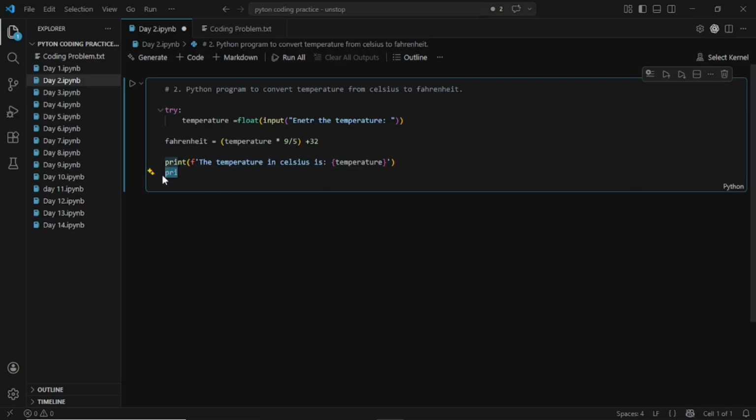So writing the whole code, I will just copy it. Instead of temperature, we will have to write Fahrenheit here, and here also Fahrenheit. We are using an f-string to display the value in a clean and readable way.